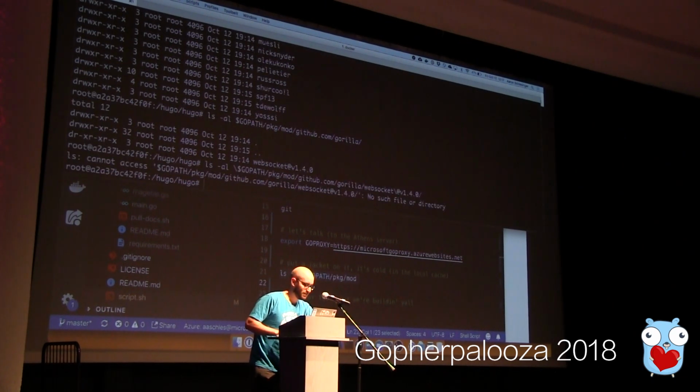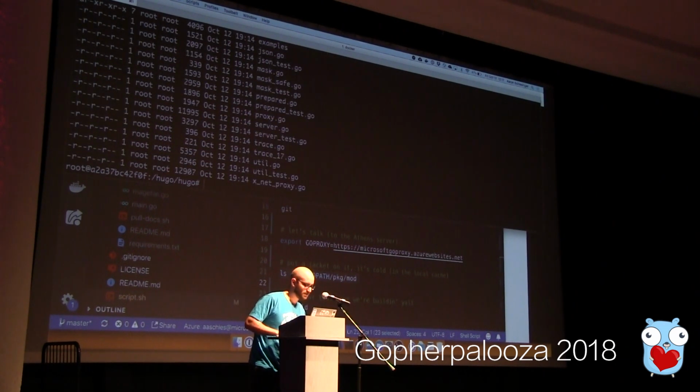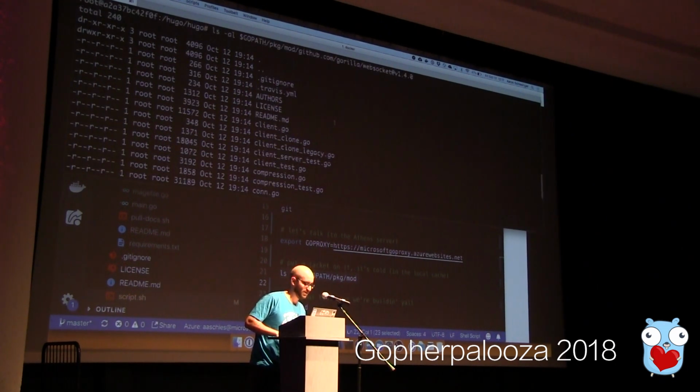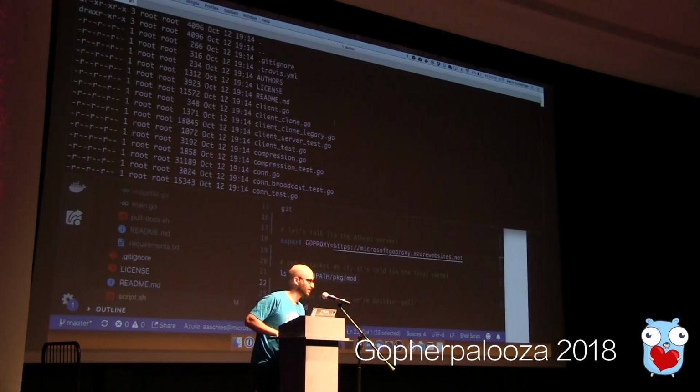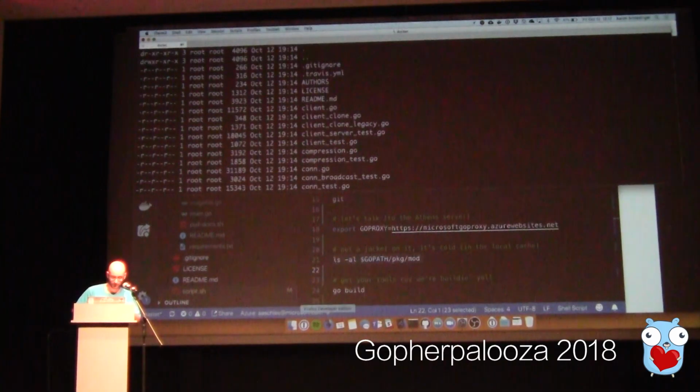Okay. What happened here? Thank you. Okay, so there's the code for WebSocket. So the code came from somewhere. We know it didn't come from Git.